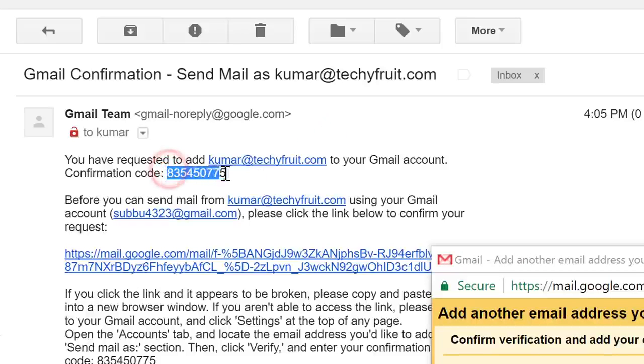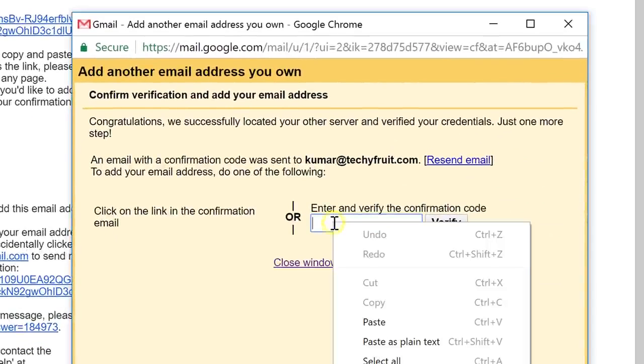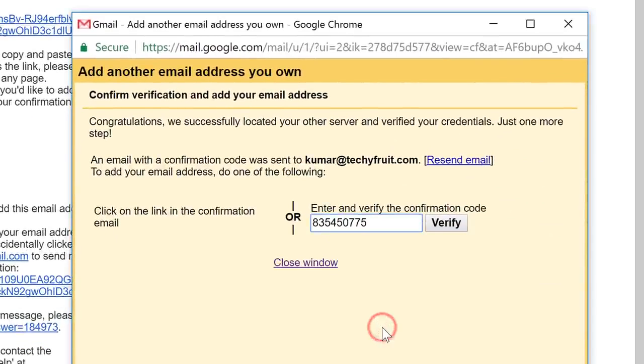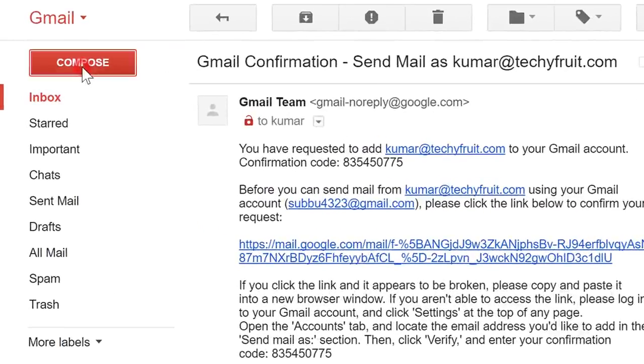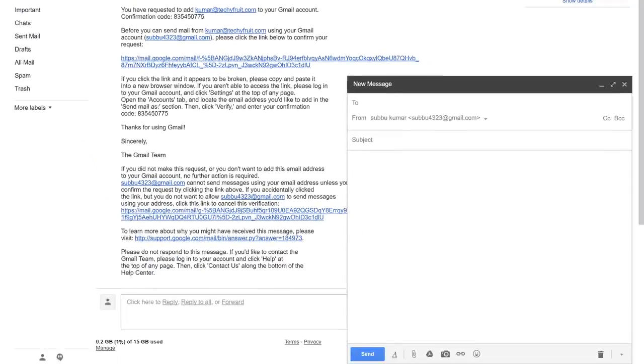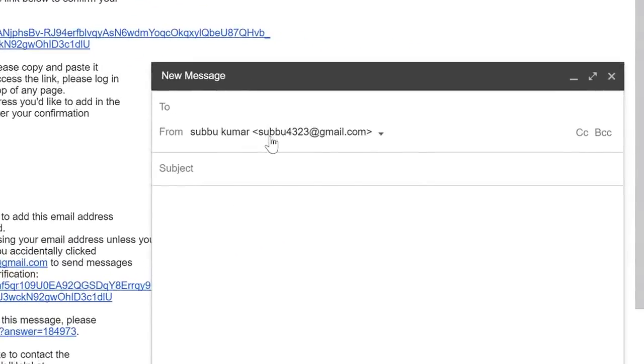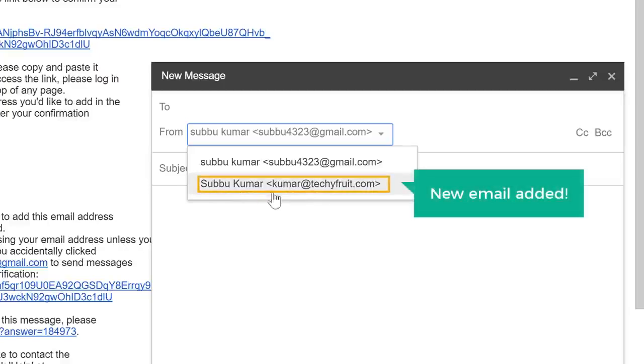Now copy this code and paste it in this box. Then click verify. That's it. We have added a new email to Gmail. So now if we go to Compose and open the from address, you can see that we have got the new email.